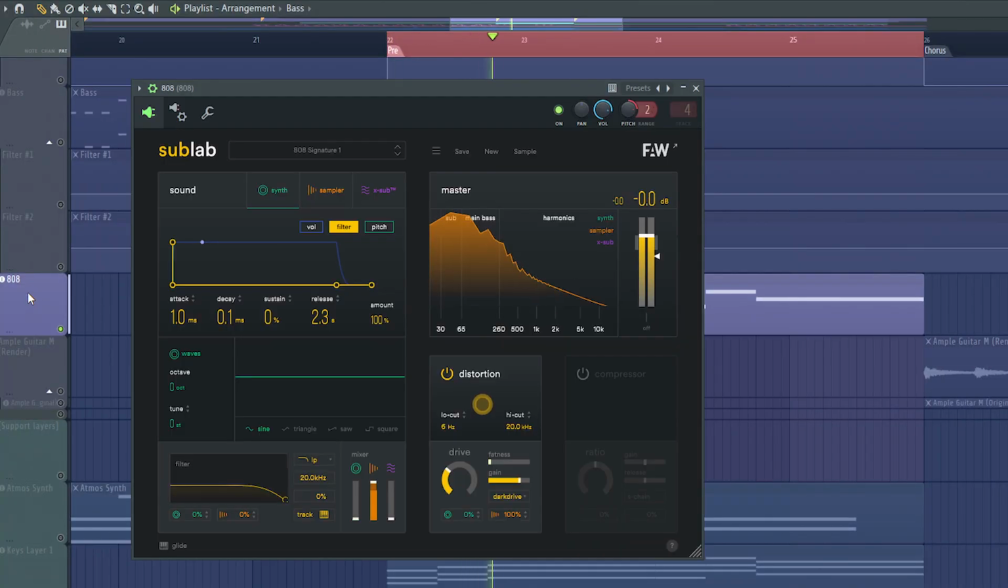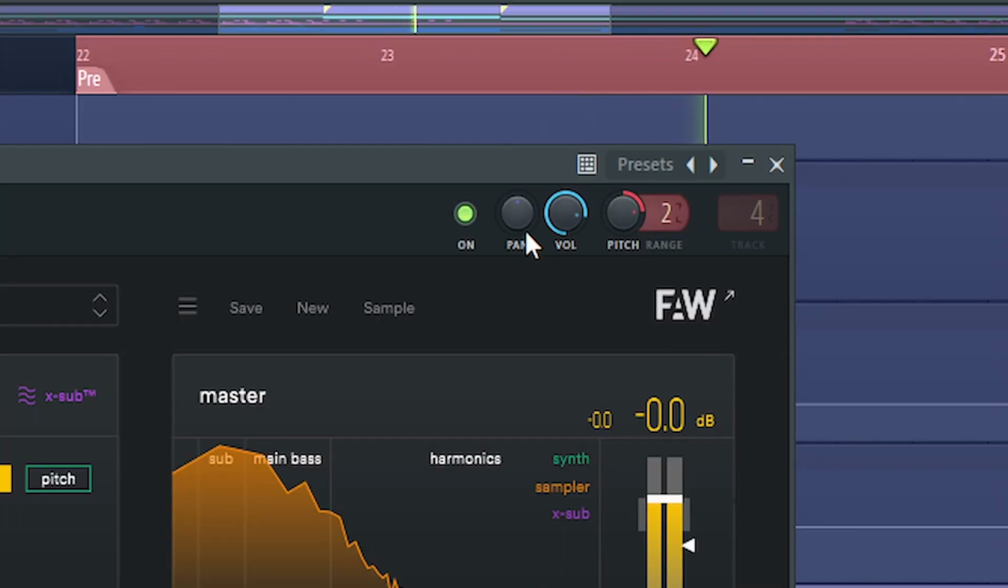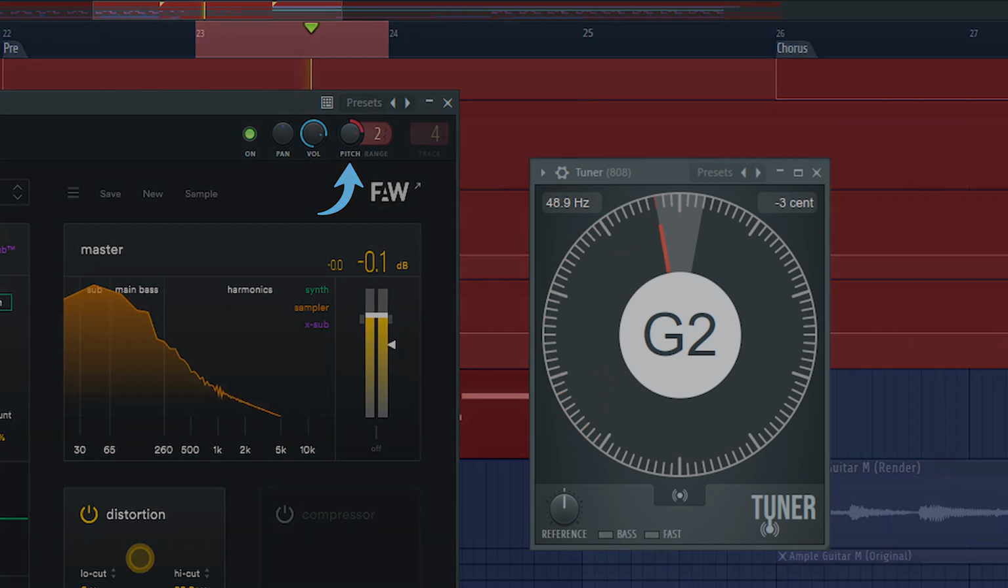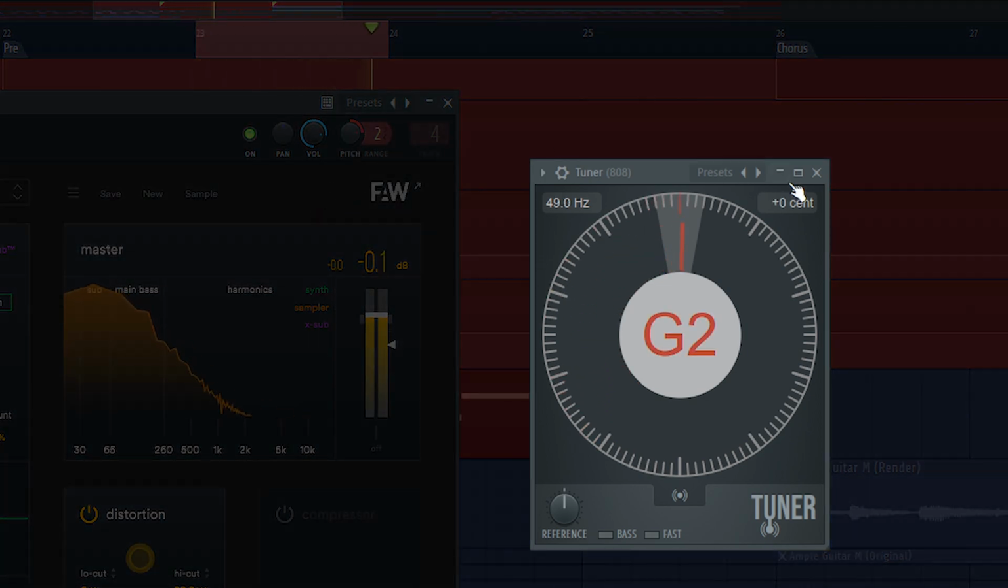In the pre, we're not using the Serum bass anymore, but we're actually using an 808 from the Sublab plugin, which offers some really clean and powerful 808 samples. But the problem with this specific preset was that it was not exactly in key, which I checked using this awesome FL Studio plugin called Tuner, which indeed confirmed my suspicion. So while playing this G over and over, I started to turn up the channel pitch knob until I'd see a G in the Tuner plugin with something close to a 0 cent deviation.